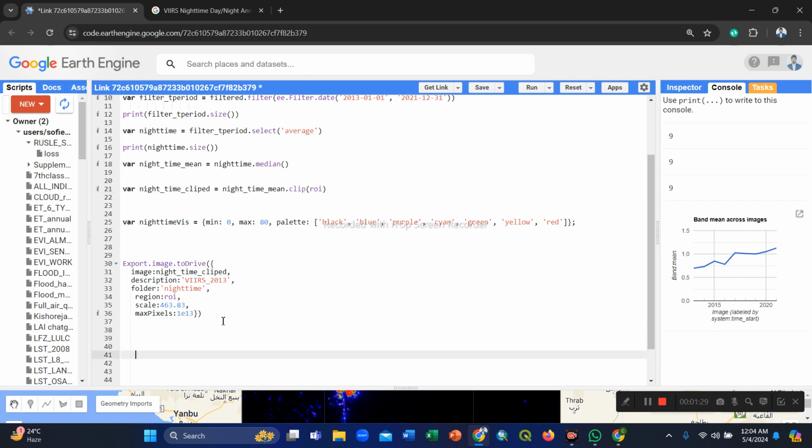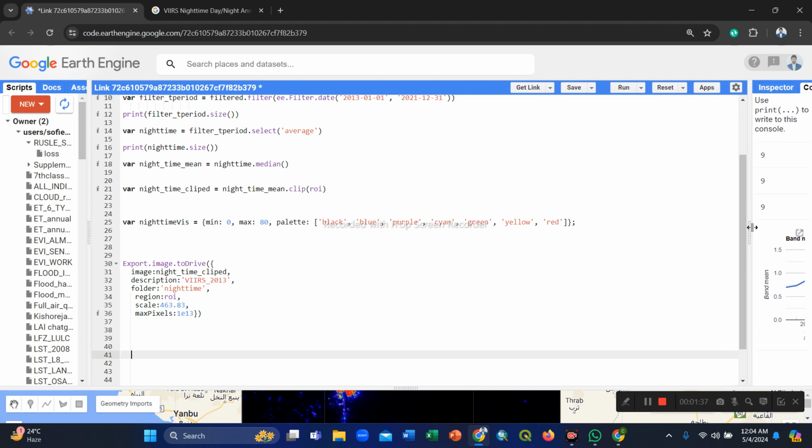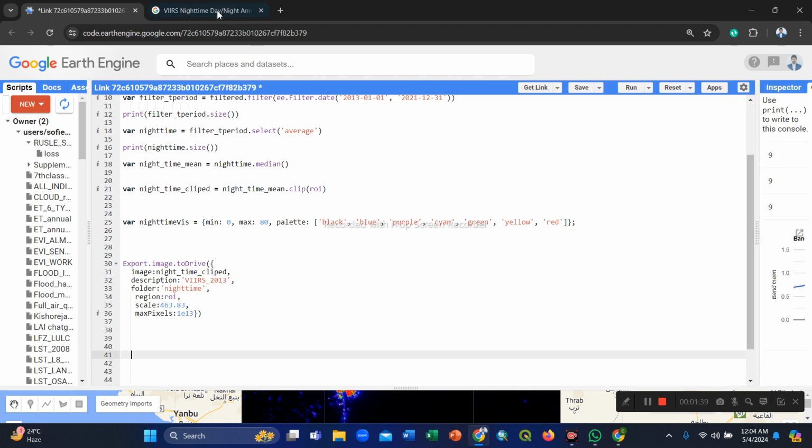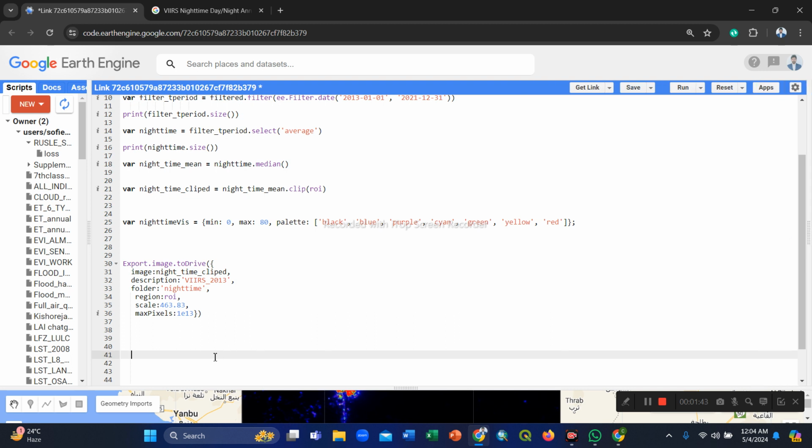So now I am going to show how you can easily make a time series chart or time series data using this data set. First, we make a one-line comment: time series chart. Make a time series chart.